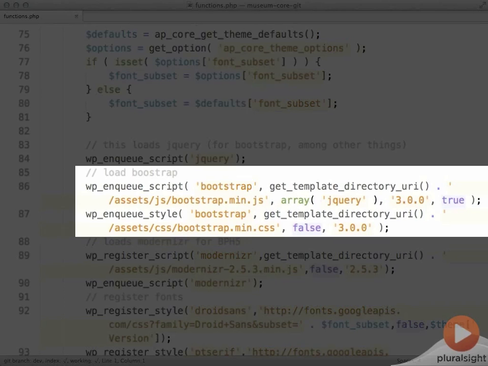I have no dependencies for the style sheet, so that gets set to false, and I set the version to 3.0.0. wp_enqueue_style has an optional last parameter which is unique to wp_enqueue_style, which is the media setting in the link call. This determines on what devices or screen types the style sheet should be loaded and defaults to all. This can be set to any accepted media value like print or screen.